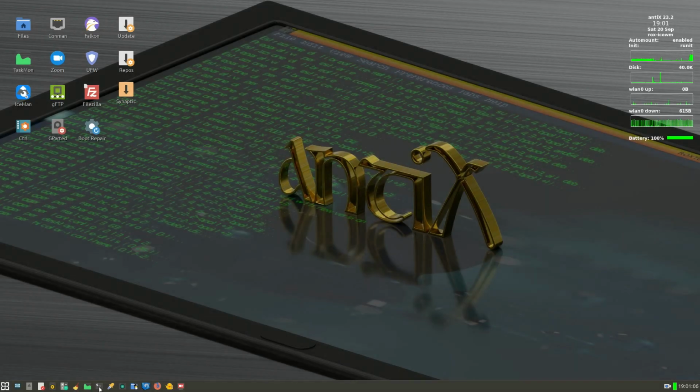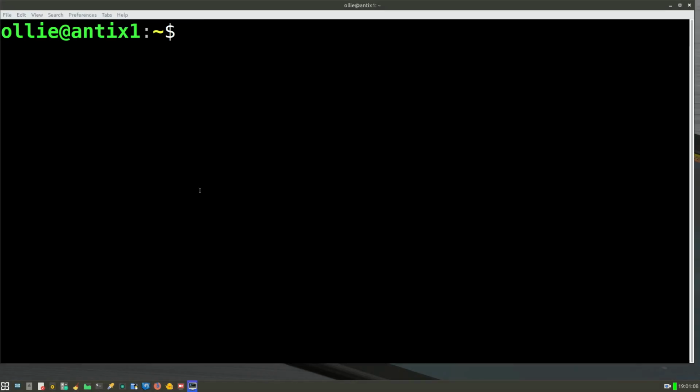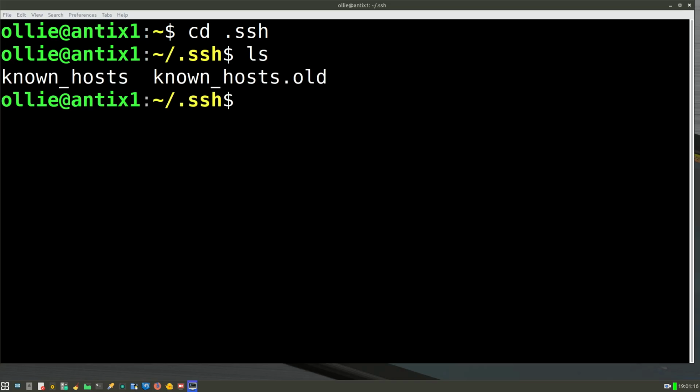Okay, so let's get on with simplifying the connection. For this, we need to go to the .ssh folder, and again, there are those two files. Now we're going to create a new file just called config, no extension. So we'll use the touch command for that.